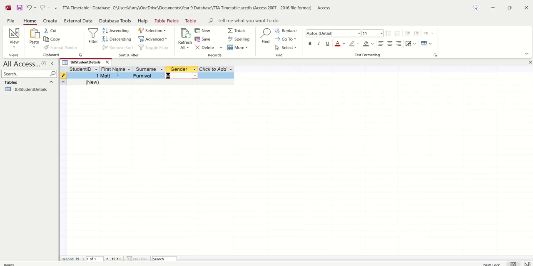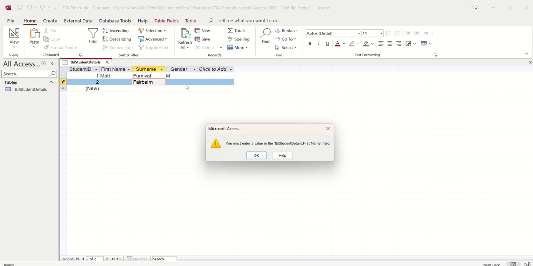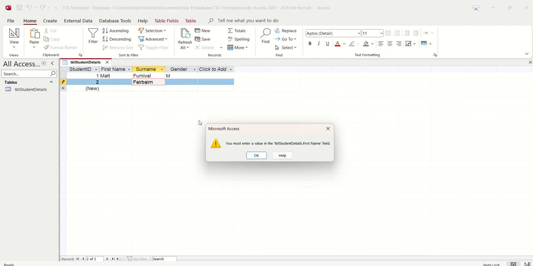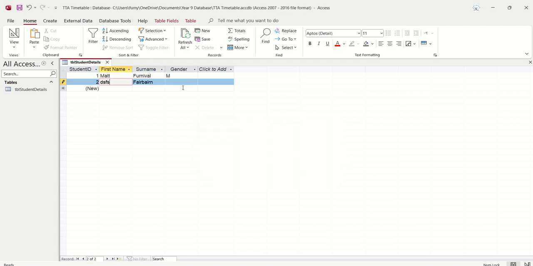I want to check my required field length, so I'm going to leave my second one blank. And I'm going to put the next one, Fairburn. And it says: must enter a name for table student, first name, field. Now that's okay, I'm just going to delete this row. Type anything, makes me type something.